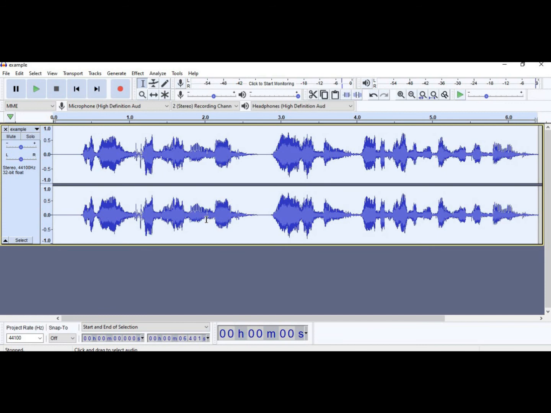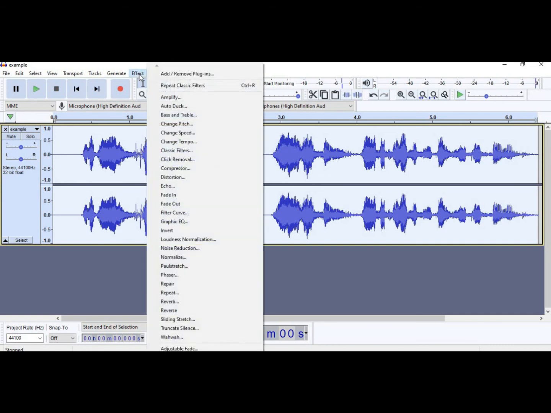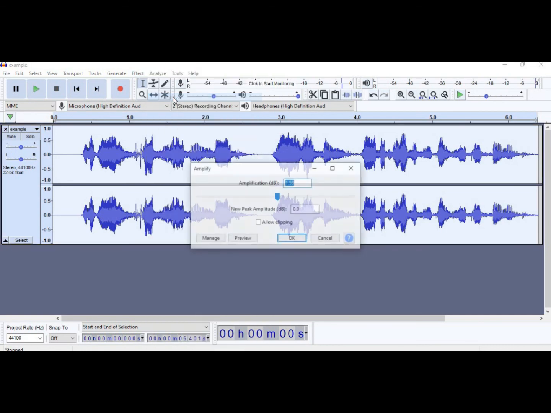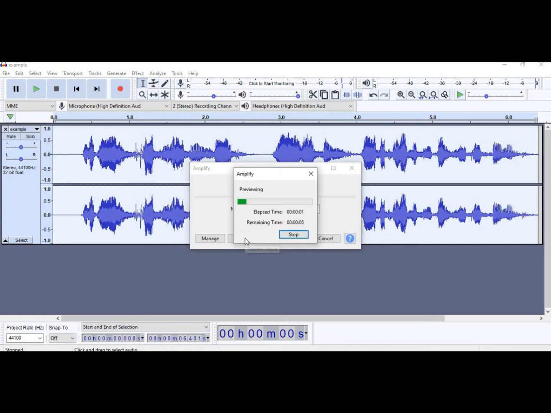Now guys, if your voice volume is very low and you have to increase the volume of your voice, then you can do it from here. Go to effect, go to amplify, and you can change the volume of your voice. If I play this audio. Guys, your voice volume reduced.